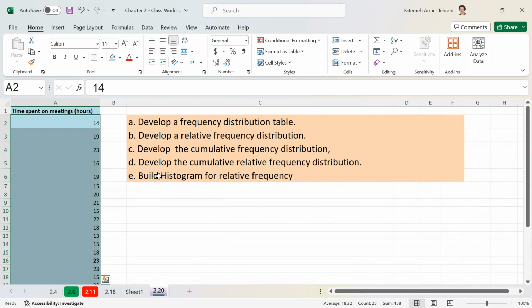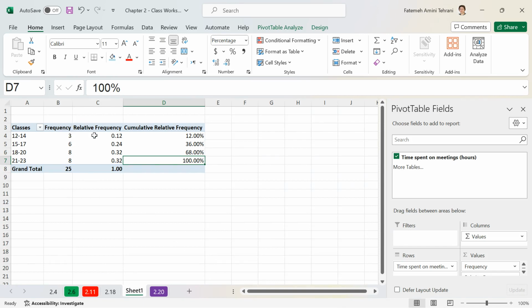Now let's go back to the question. The question asked me to build a histogram for relative frequency. To make a histogram for relative frequency, in this table, I need to delete frequency and cumulative relative frequency to have just relative frequency. Then I'm going to make a histogram. Look at here, I don't need now frequency and cumulative relative frequency.